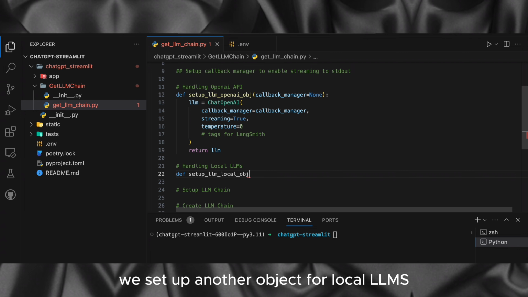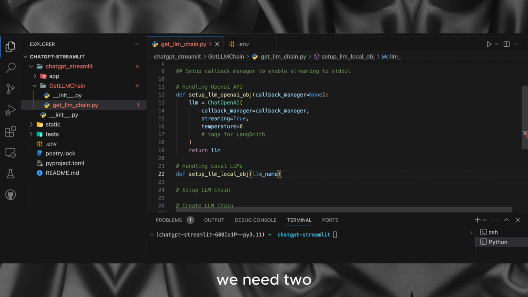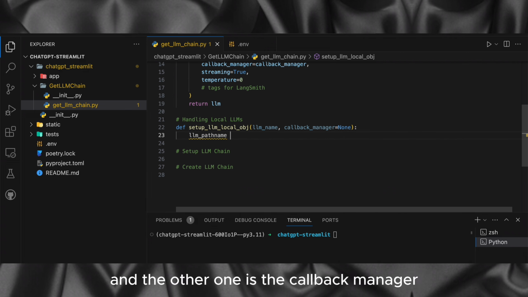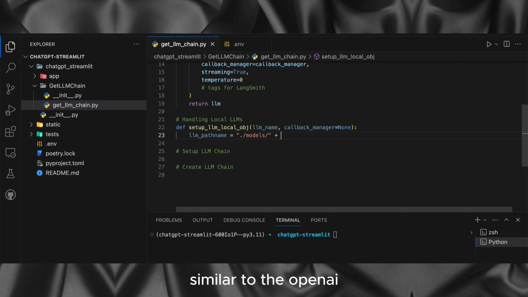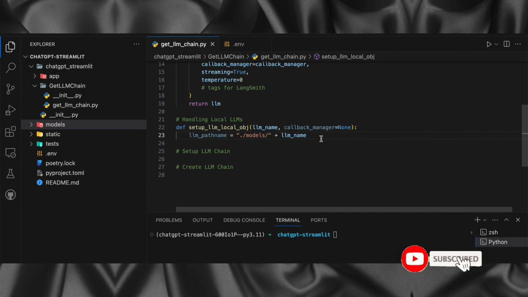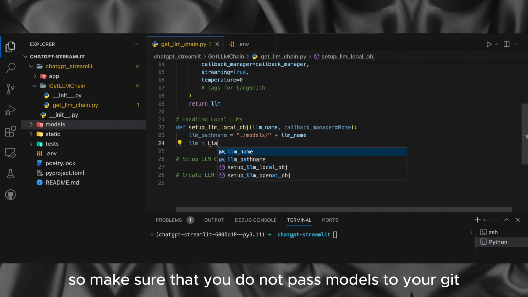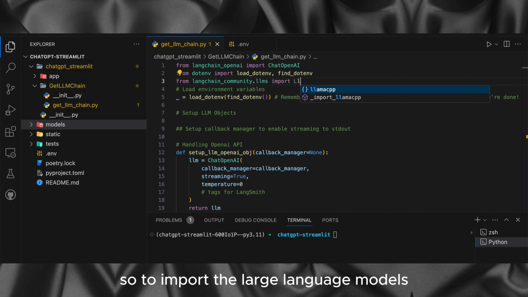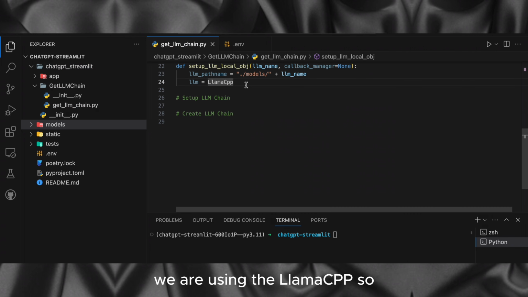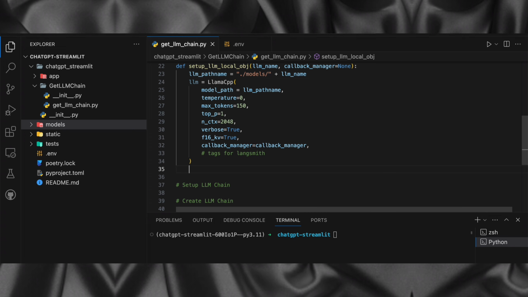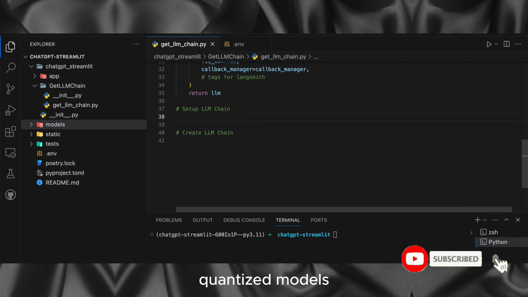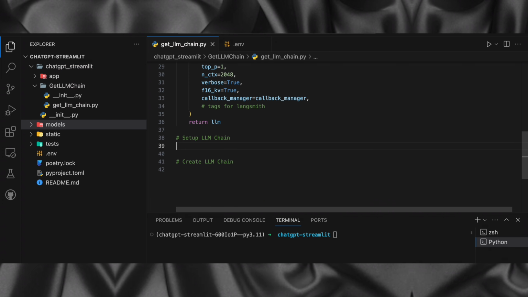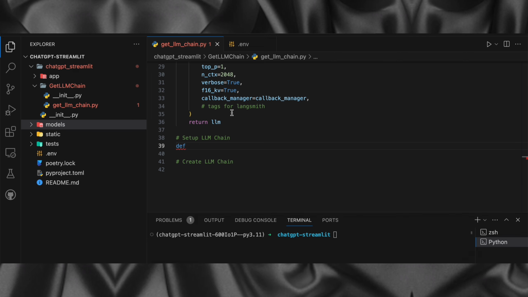We set up another object for local LLMs. We need two variables here. One is the name of the large language model, and the other is the callback manager, similar to the OpenAI one. We store local models under the models folder, so make sure that you do not push models to your Git. To import the large language models, we use llama C++. It is shown to be very effective to use quantized models, and we're using quantized models because I have limited CPU capacity and memory here.